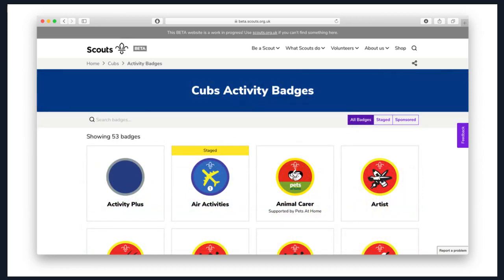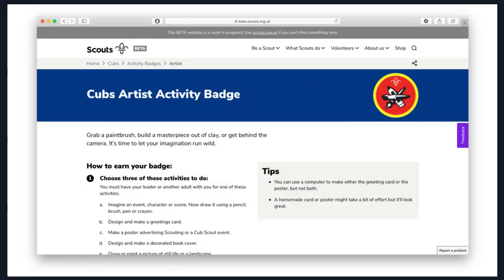We've also been focusing on making sure all of the badges for all of the sections are in the new beta website. We've been putting a lot of effort into the Cub badges particularly, but when you access the website, all of the content for the other sections is there, though it's not quite as polished as the Cub stuff we've been working on. We've got all of the Cub activity badges and awards in there, along with all the other sections, and as you can see, they're a much more consumable way.